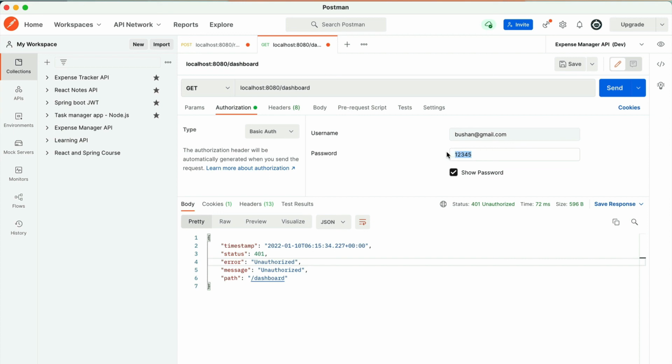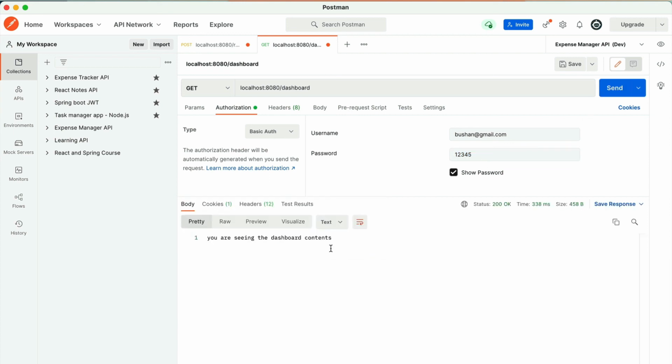We are giving the password in a plain text. Let's see what will happen. The moment we click on this send, we will get the data back. So now our password, the plain password, is comparing with the encrypted password, and if it matches, it will return the data back. Alright, that's it for this video.